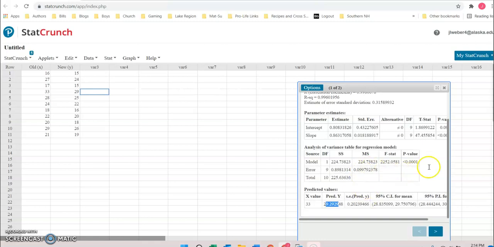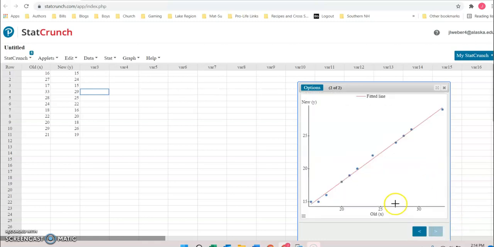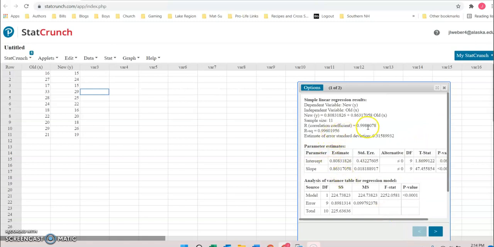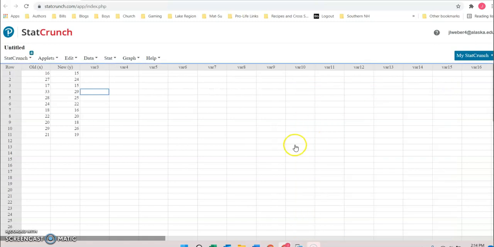Hopefully, though, this helps you with this process. You can see here they even give you the fitted line. This is the scatter plot, and then they show you how it matches that. You can see that it matches pretty darn good, but we would expect that with a Pearson R of 0.998. Hopefully this helps you. You can see this does a really nice job.